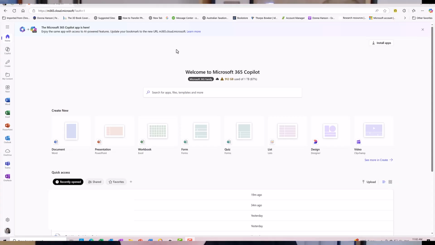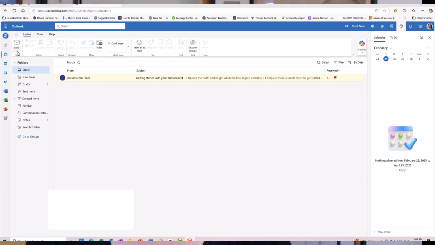Now, normally you'd log in using the email address and password of your Microsoft 365 account, which, if you work in an organization, would have been set up when you first started. Or if you set it up yourself, then it'll be the email and password you used when you created your Microsoft 365 subscription.